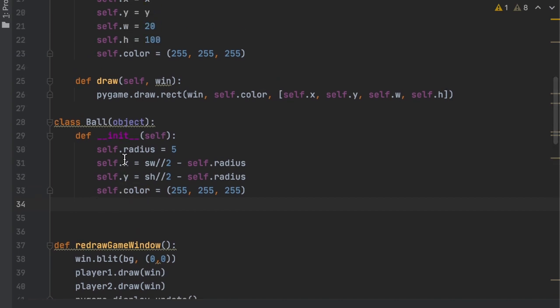Sometimes the ball will go to player 1 first, sometimes it'll go to player 2, sometimes it'll have a really fast x and a slower y, and sometimes it'll be the opposite. It'll just always be randomized and changing.